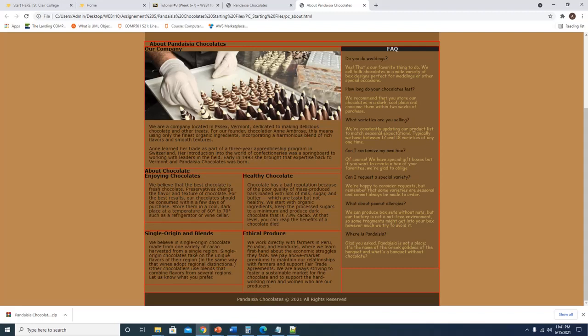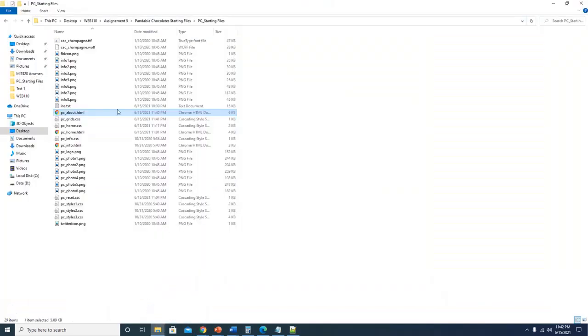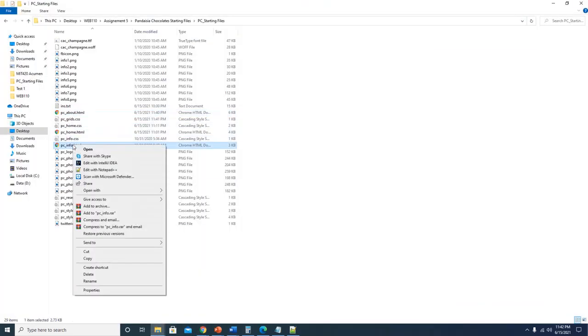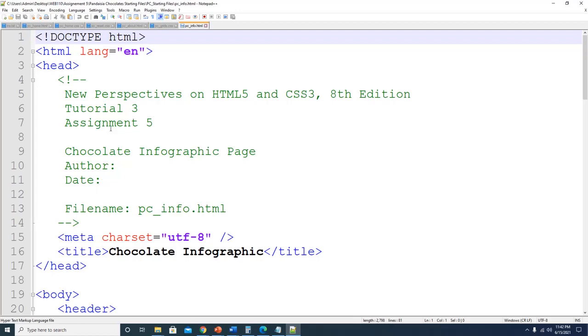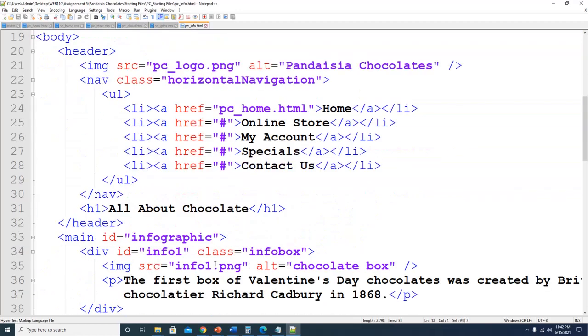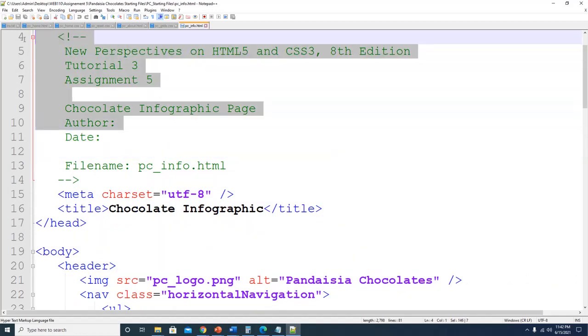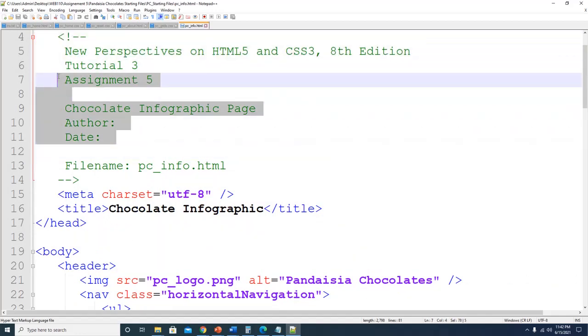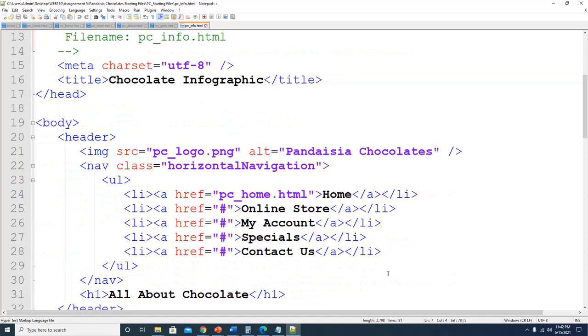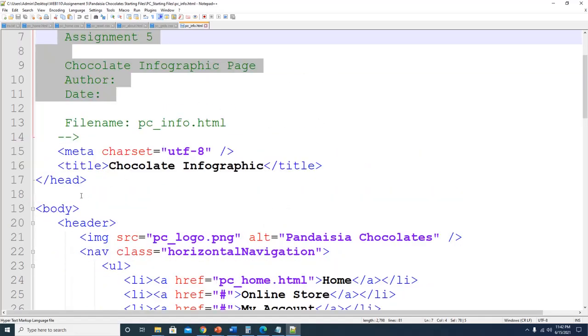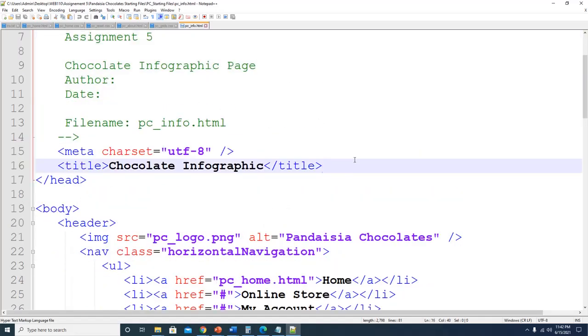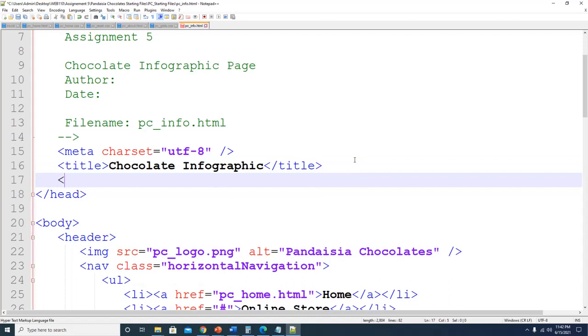For this, we're gonna open up another HTML file called PC info HTML. So I'm gonna go back to starting files, go to PC info, right click, edit with Notepad++. Again, fill these things up. I'm not gonna tell you for every presentation or every web page I'm editing, so please fill this comment block up. Now, if you look here, we are missing some link href tags. So we have to add some link href tags right here.